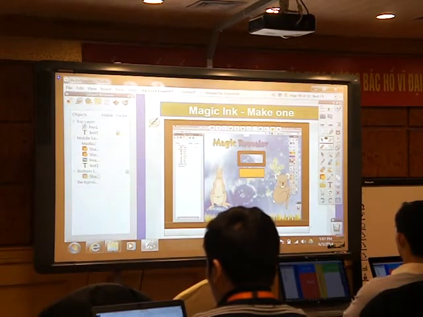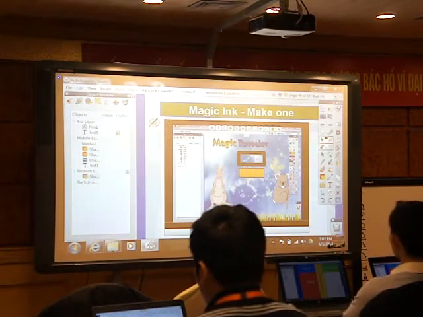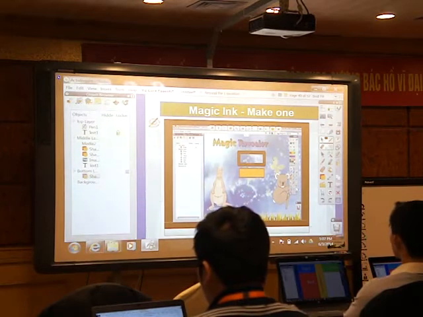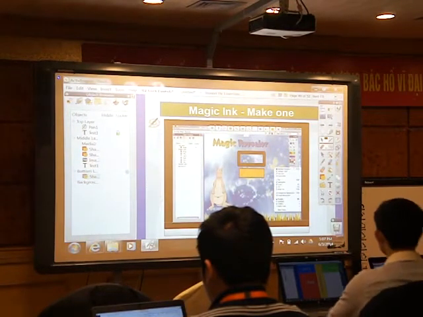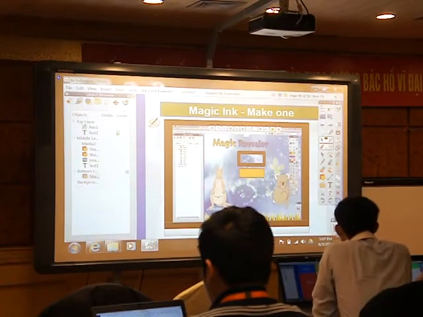Fantastic. Now this is the magnifying glass that we're creating to look through. It's a box that is transparent. What I'm going to do is use the magic ink to fill in the border or the whole area right here. So I'm going to go to my tools, go to magic ink, and in one stroke, I'm going to fill this in with magic ink.